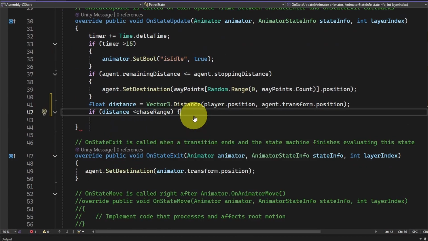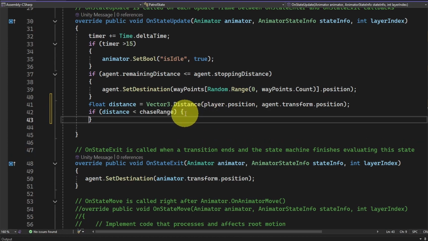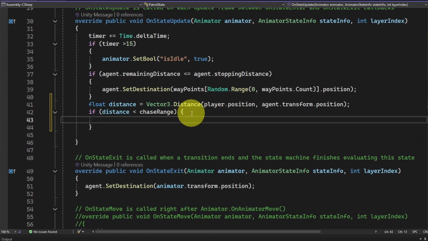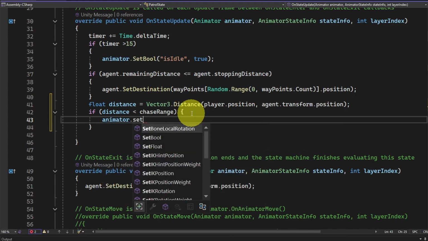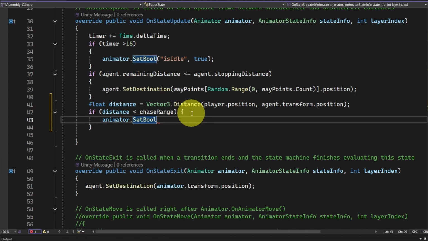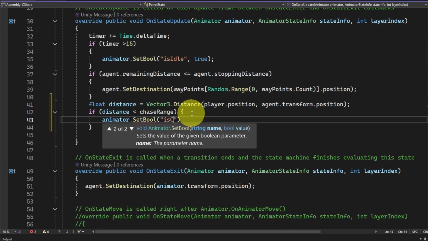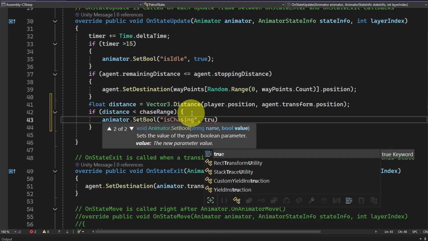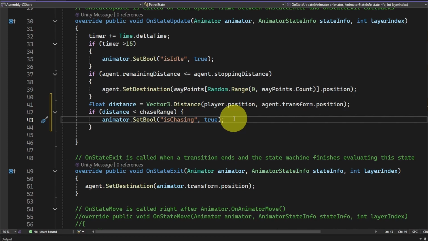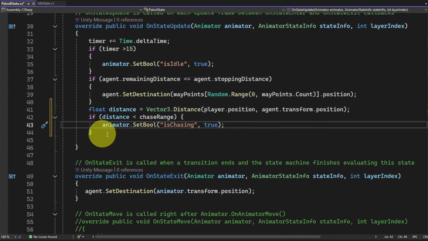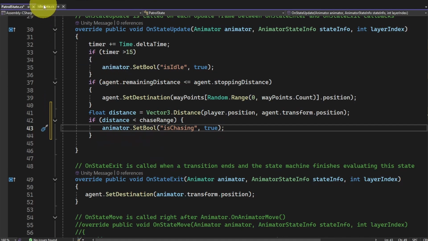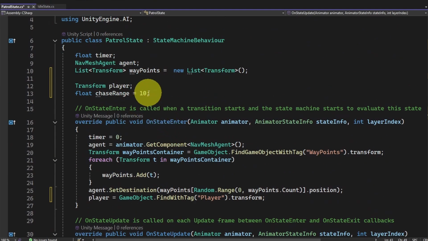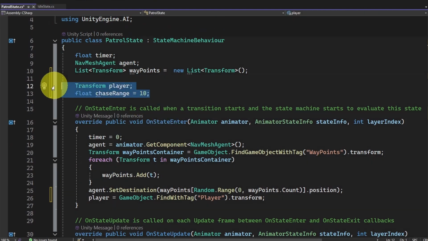In such case, we are going to switch to chasing by changing the boolean that we have created under the animator. So to access it, we can use animator.SetBool. We have used the name isChasing, and we're gonna set it to true, which gonna transition to screaming and then to the chase state, which is running. We're gonna use the same code under the idle state. To save a bit of time, I'm gonna copy the same code.